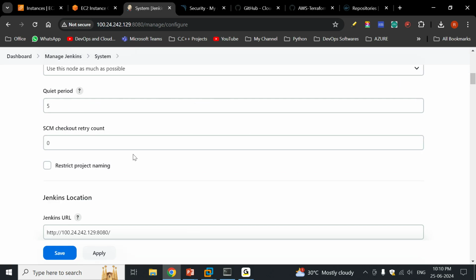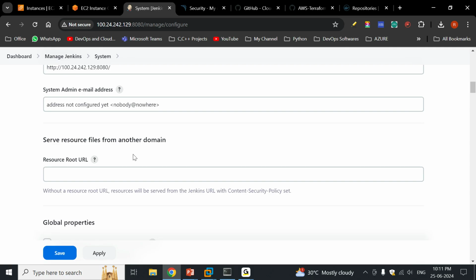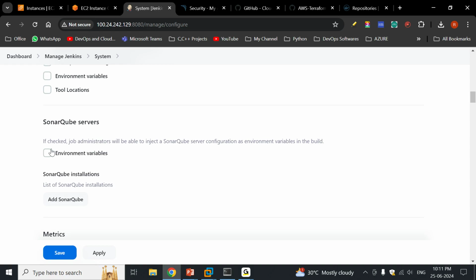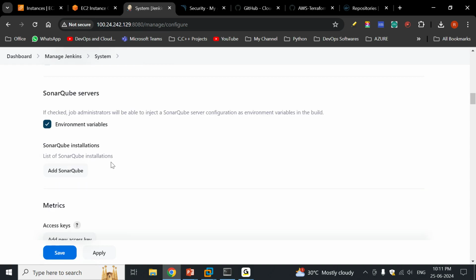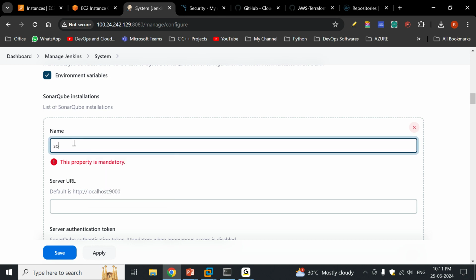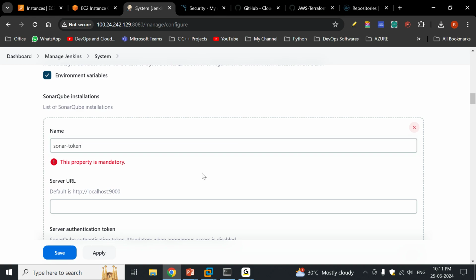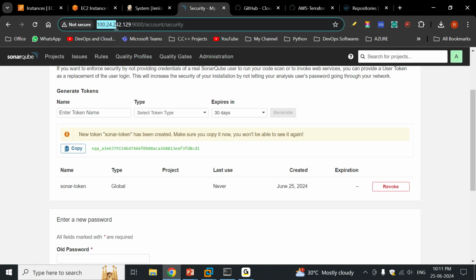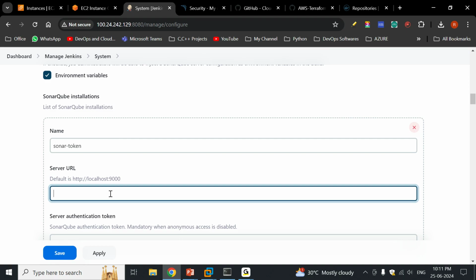Next, come to SonarQube servers. Click on Environment variables. Now click on Add SonarQube. For the name, the same name I'm going to mention, that is Sonar-token. Next, the SonarQube server URL. Just copy this one. Now come to Jenkins and paste here. Remove this slash.